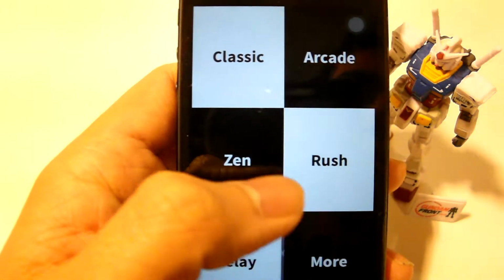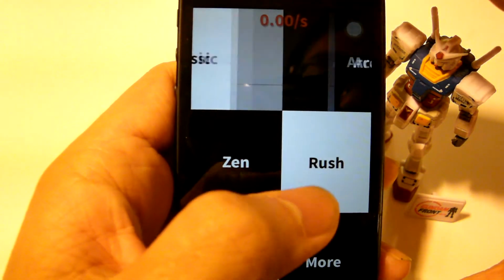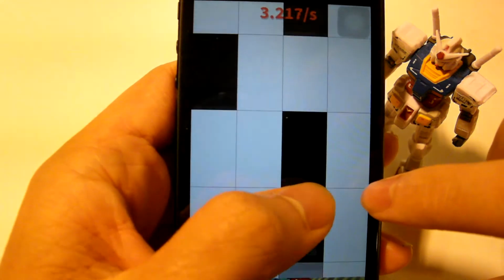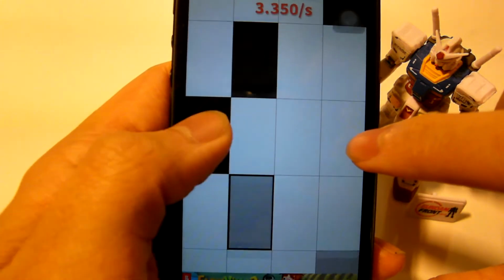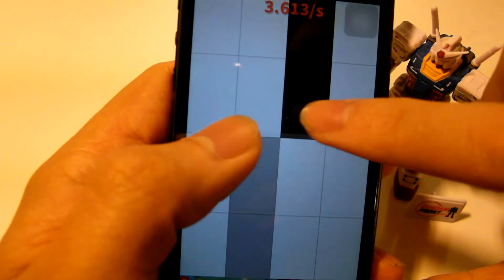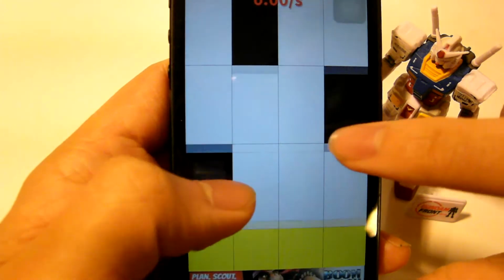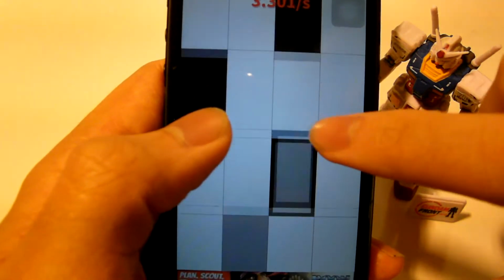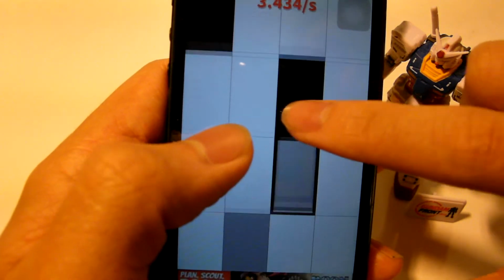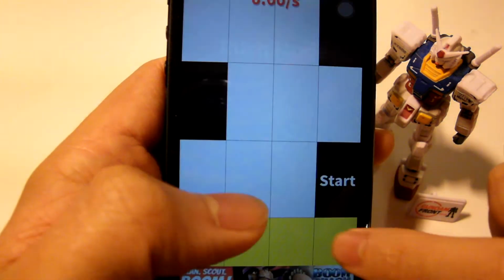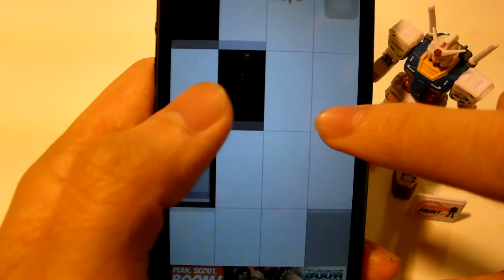Next one we have Rush, and this one is similar to Arcade, but instead of taking down how many tiles that you've gone through, it takes down the speed that you have. I'll go one more just to go a bit faster. The speed, how many tiles you can press per second. I'm doing terribly apparently. One more time.